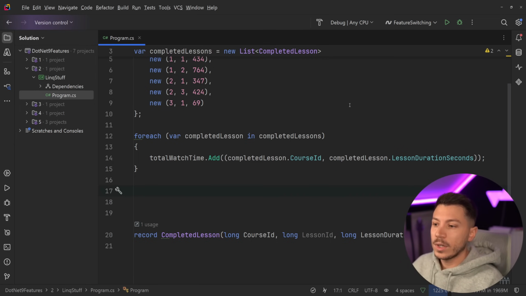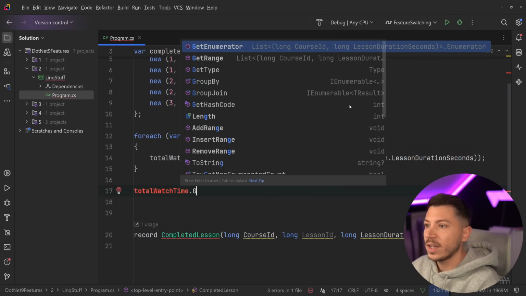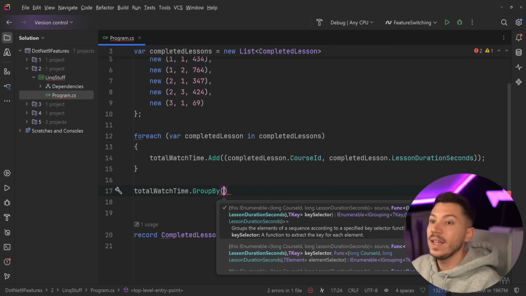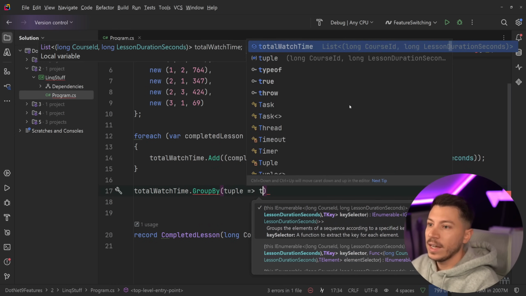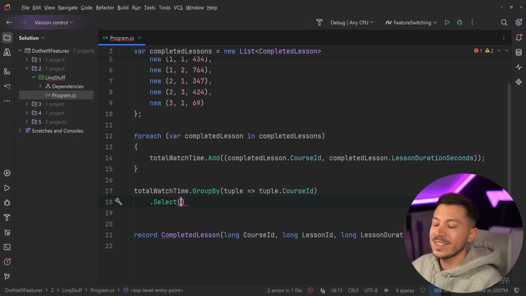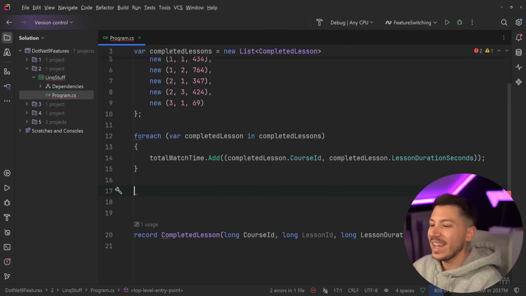Now, ultimately what I want to do here is group by the course ID, and summarize all the seconds. Traditionally, what I'd have to do is total watch time group by, and then I would have to group by something. So I would have to say like tuple.CourseId. Then I would have to say like select, and yeah, it worked. We had a way to do it, but it was just a lot. So what you can do now is the following.